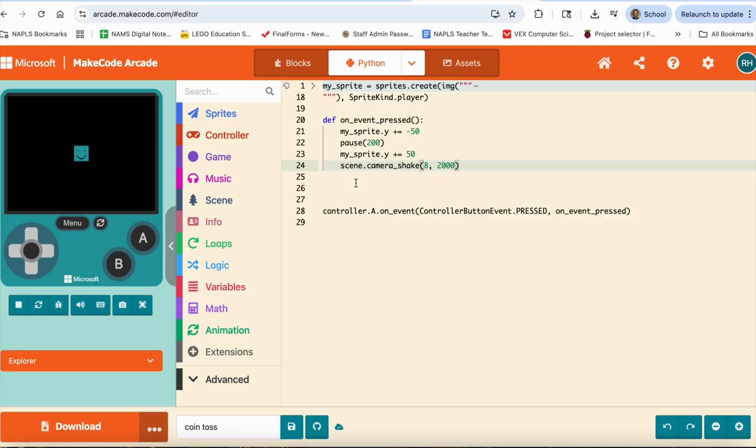And now what we need to do, we need to create a variable that's called toss. And then we will need to have the computer pick whether it's going to be 1 or 2, so heads or tails.